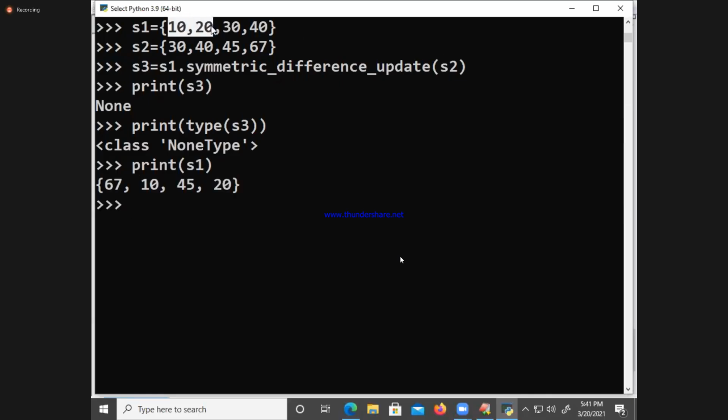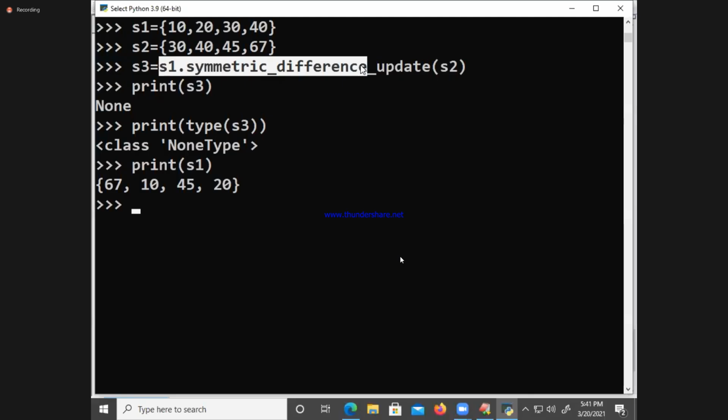10, 20, 30, 40, updated with exclusive elements of S1 and S2. What are those elements? 10, 20. And the other elements from S2, what are they? 45 and so on. Which elements are removed? Are you getting? Fine. Okay now? So that is symmetric difference and symmetric difference update. Are you okay? Now it is clear.